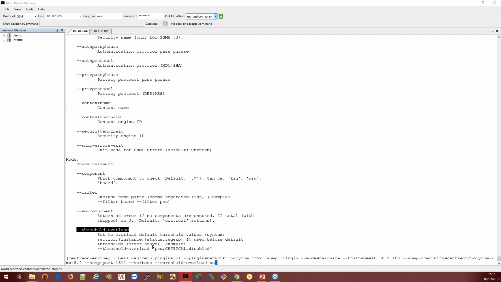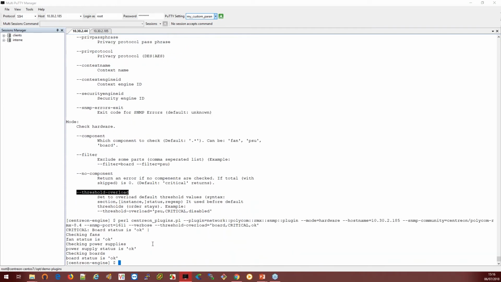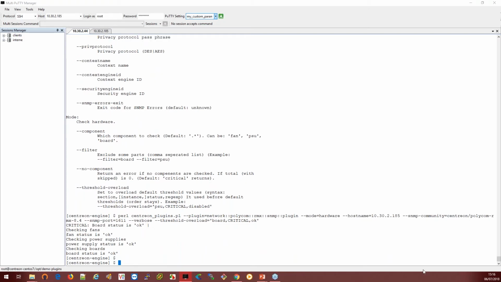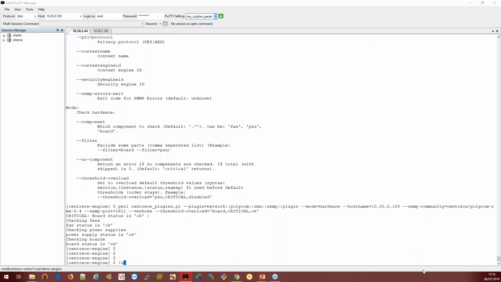So just saying that board is critical when the state of the board is okay. And okay, I just see my critical board status is okay. So every plugin works the same way. For example, just to show you to finish, the Linux one. So I can also call modes like this.